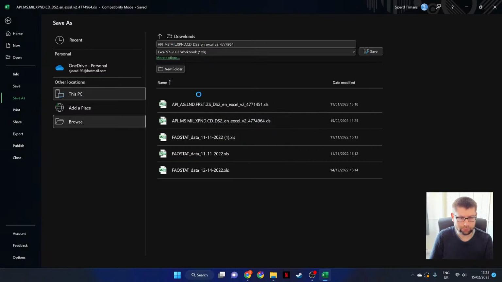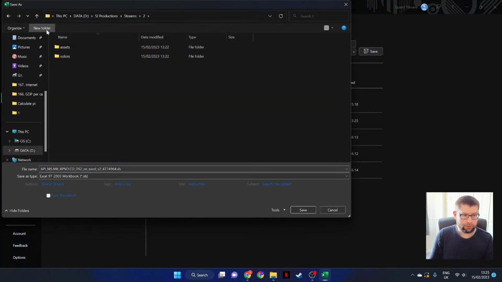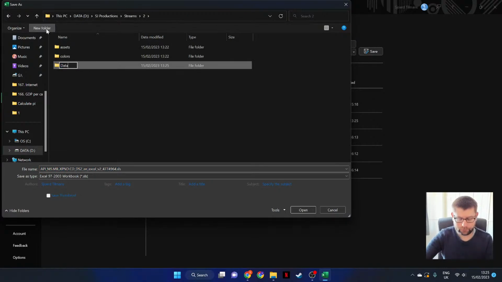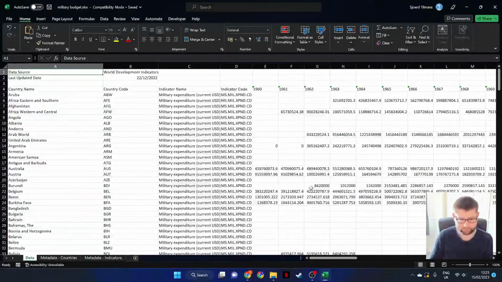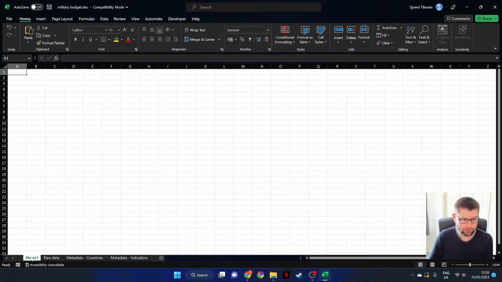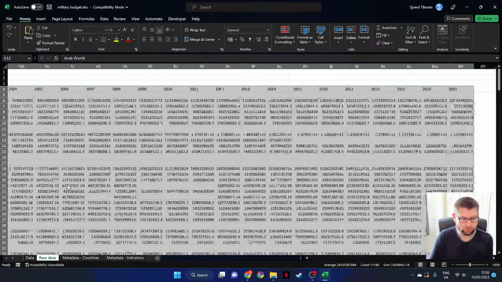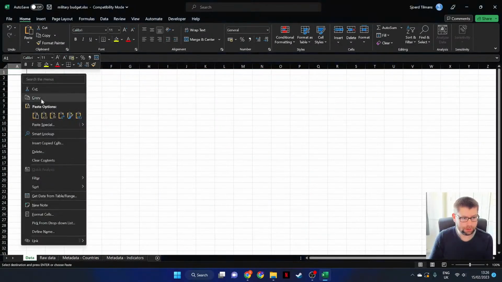We want to create a new folder that is called data. I want to save it as the new Excel format, Military budget. All right, so this is the raw data, and let's create our main data sheet where we format it. So we'll just select everything and paste it here.